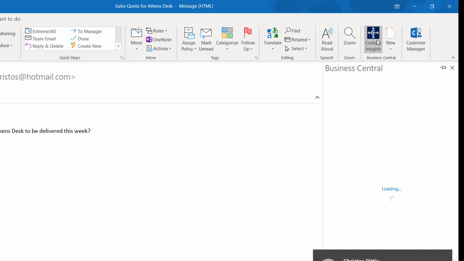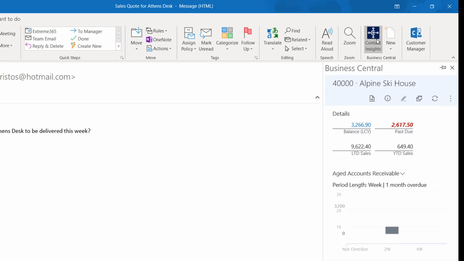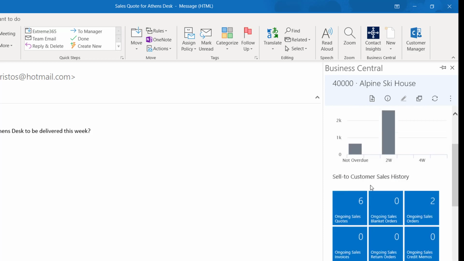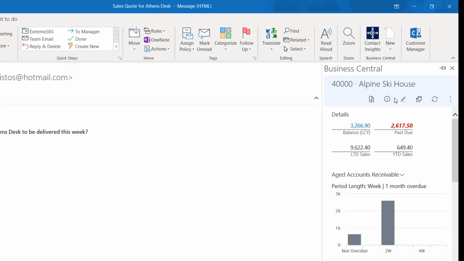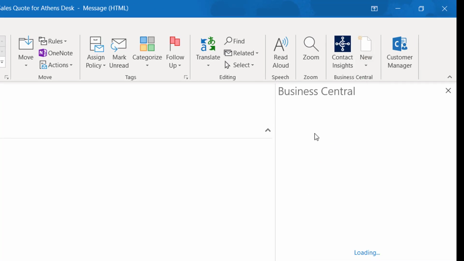Super Mario. In the first instance, the Business Central user clicks the Contact Insight, a Business Central add-in, to get an overview about the customer like balance, aging, sales, ongoing sales quotes and orders, etc. Right after, he clicks New to create a new sales quote.